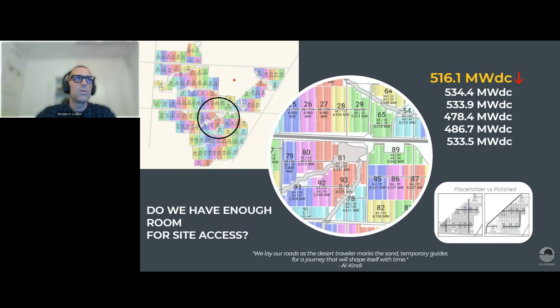So one of the conversations we often have with folks in the industry about this is, okay, we've laid out the equipment, we've laid out the blocks, but how do I know that I have enough room for my site access? That's going to be the vehicle access to the equipment. It could be some of the maintenance activities that have to go on to the site, and there's a lot of detail that goes into the design of those circulation systems throughout the project.